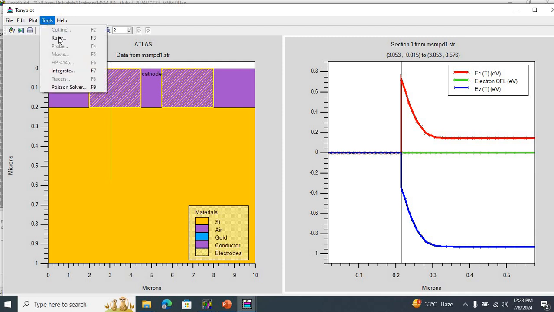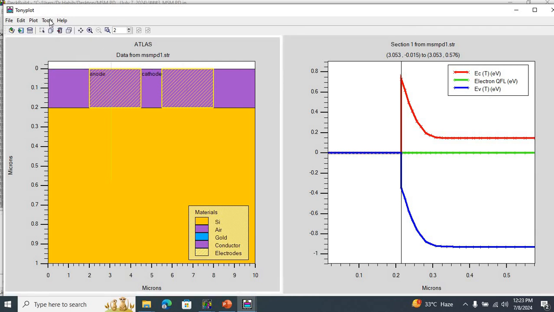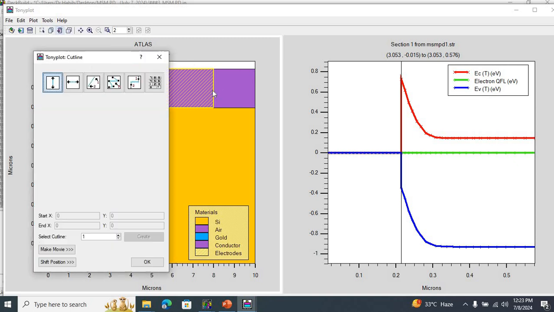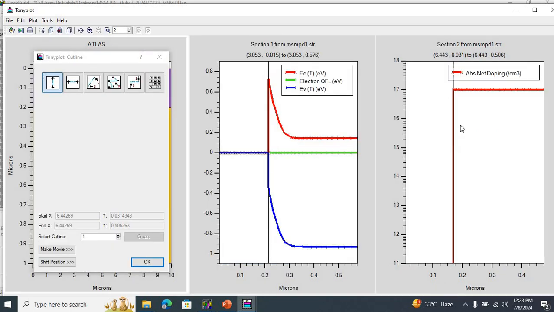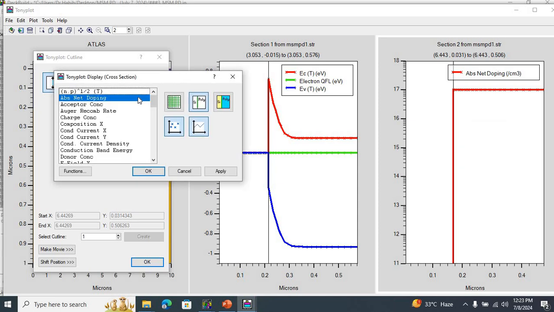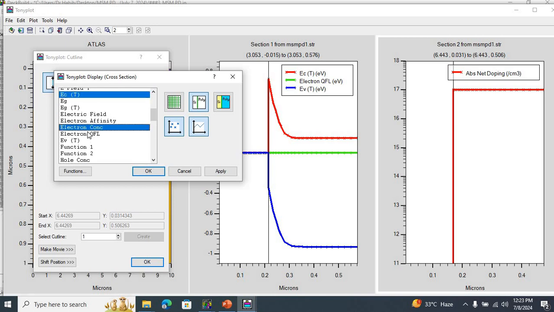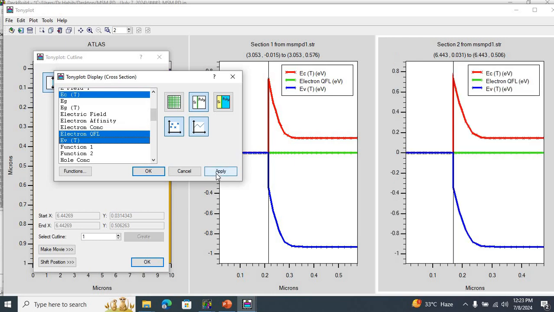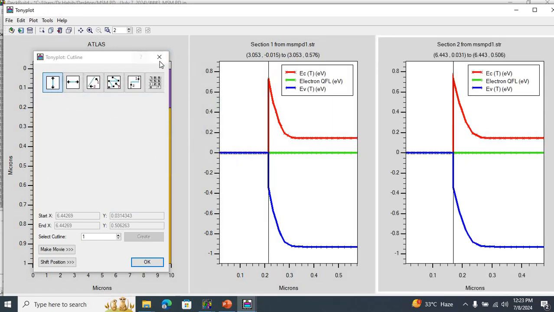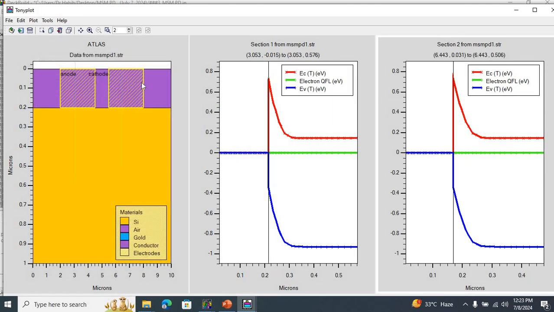We can also look at the energy band diagram across the right metal semiconductor junction. Over here. So basically we have got a Schottky barrier over here on the left side and another Schottky barrier over here on the right side.